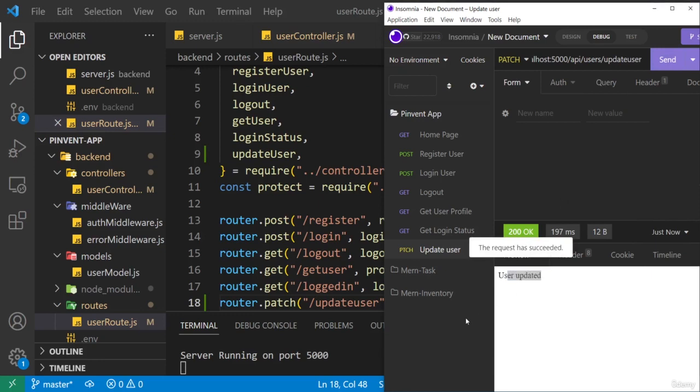So we've been able to set up the route to update the user. In the next video, we're now going to add the functionality in our controller to update the user. See you there.